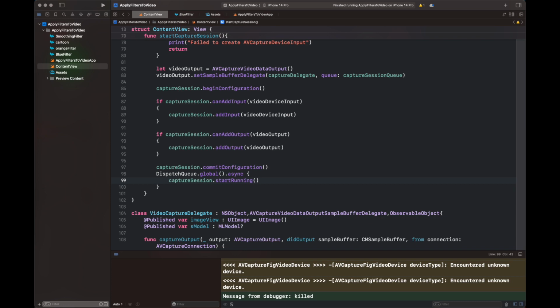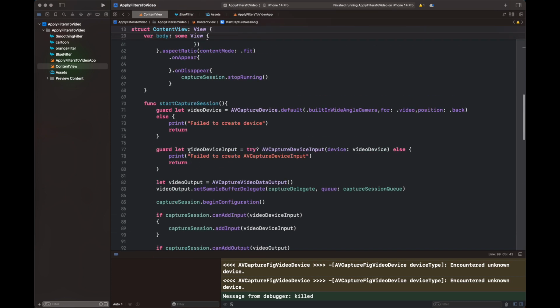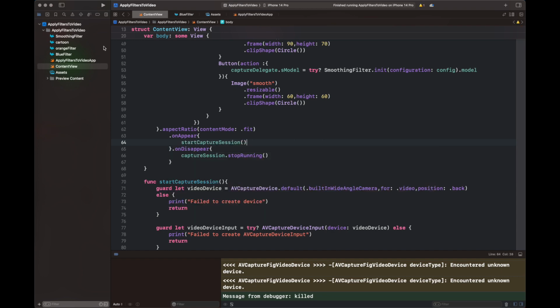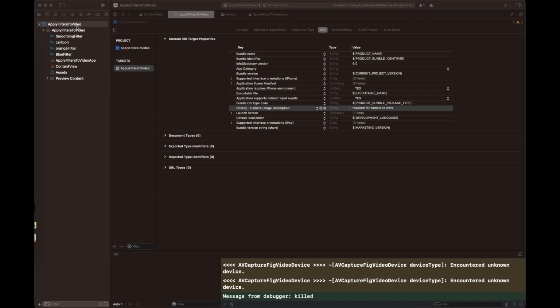So this is all for the coding part. And do not forget to add the relevant permissions for the camera access inside your Info.plist file, and then we are going to run the app.